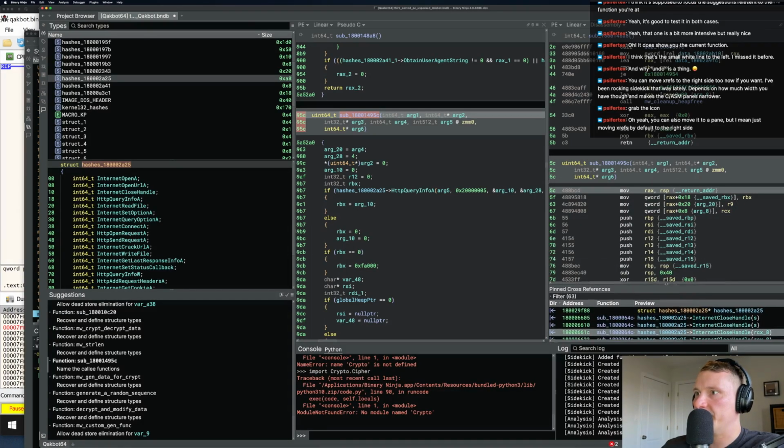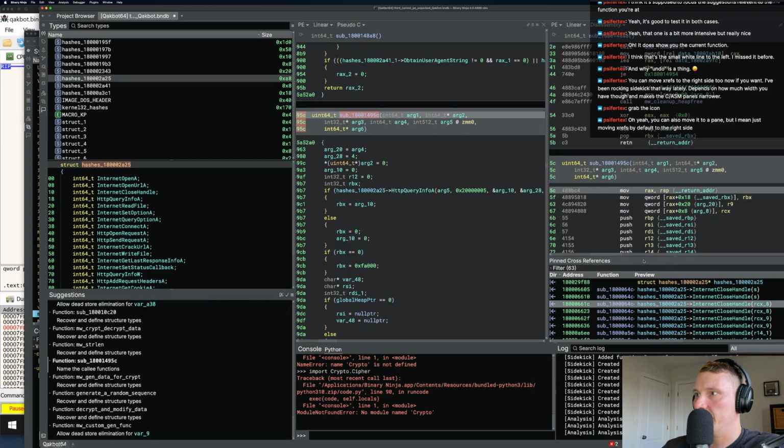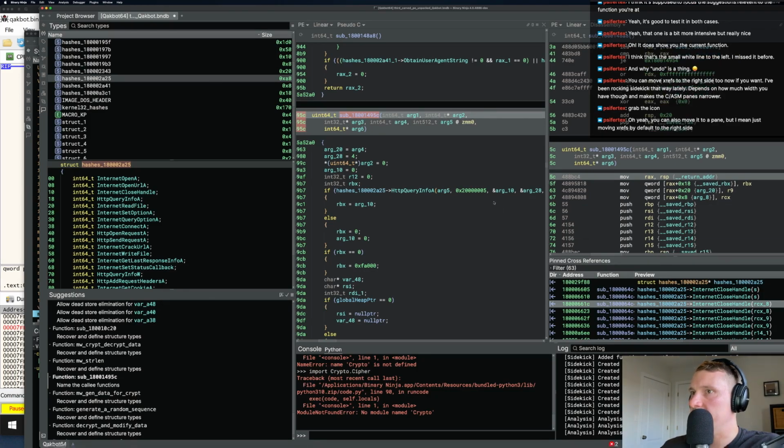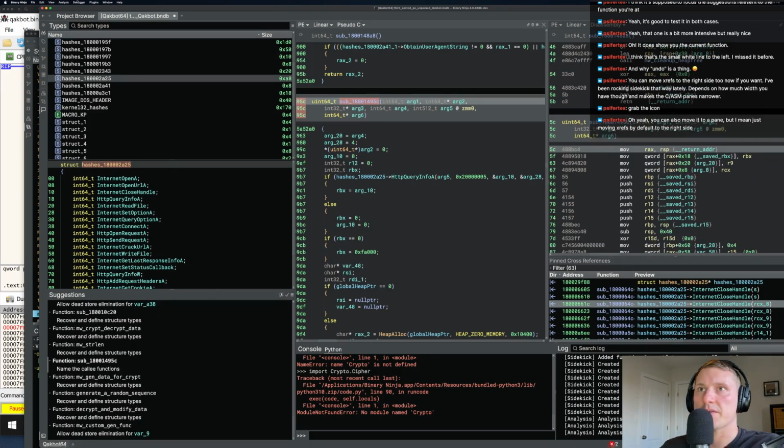Well, I guess now it's disrupting the disassembly a little bit. But I guess you mean putting it like down here, right? Maybe I'm not doing it right. Anyways, let's see what Sidekick says about this guy.